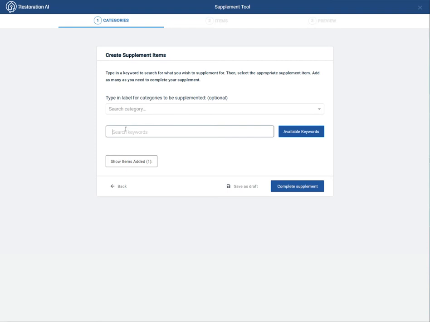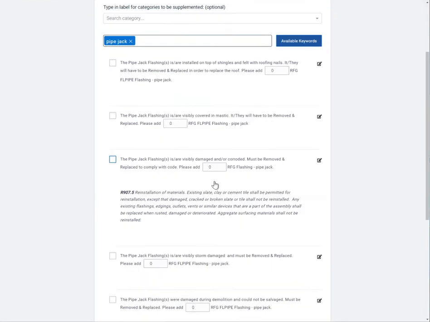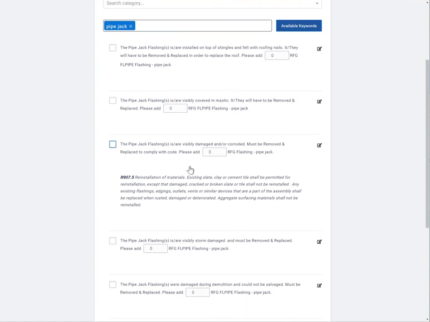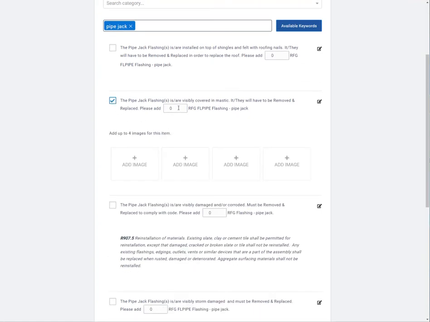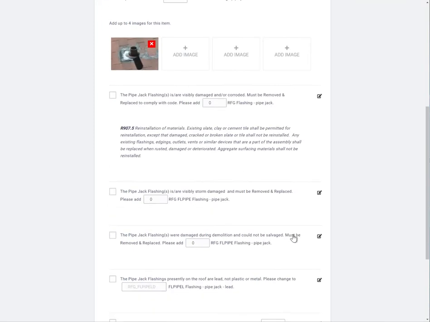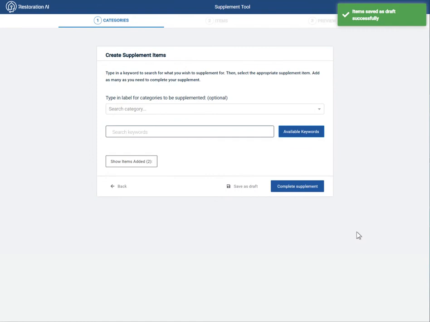In this case, let's go through and do the pipe jack. So we click in pipe, we know it's pipe jack. We could have clicked pipe flashing. Again, in this case, there's like 7 pre-written items. Again, we know it's from a mastic on it. So we click one, we add the image, add the item. The image gets uploaded, and these items are hidden.